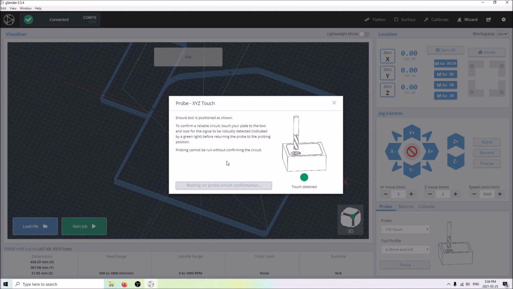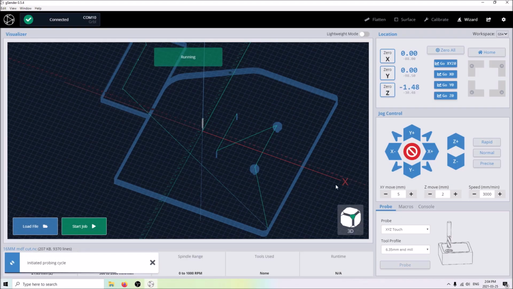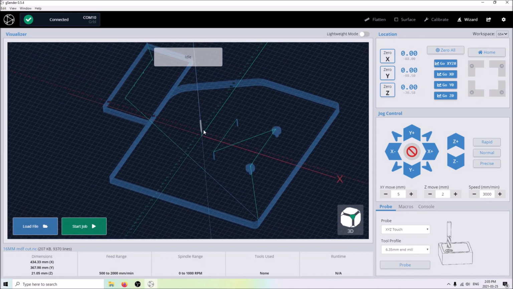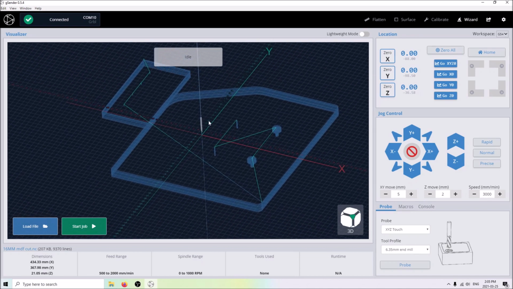Now I'll make contact here. Start my probing cycle. Obviously, this isn't going to work because I don't have the touch plate set up, but that would perform the probing for you, and it would set your zero appropriately. So now we've got our zero set based off the probe. I can take my probe away, take the probing plate off the workpiece and take my magnet off, and now I should be ready to start the job.